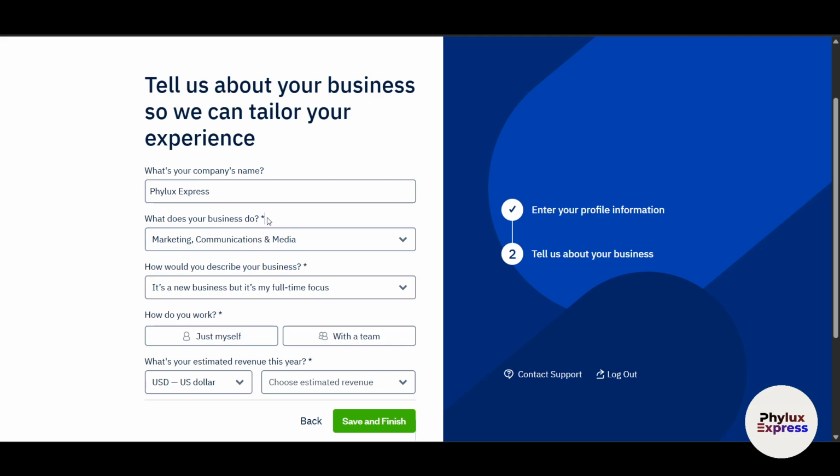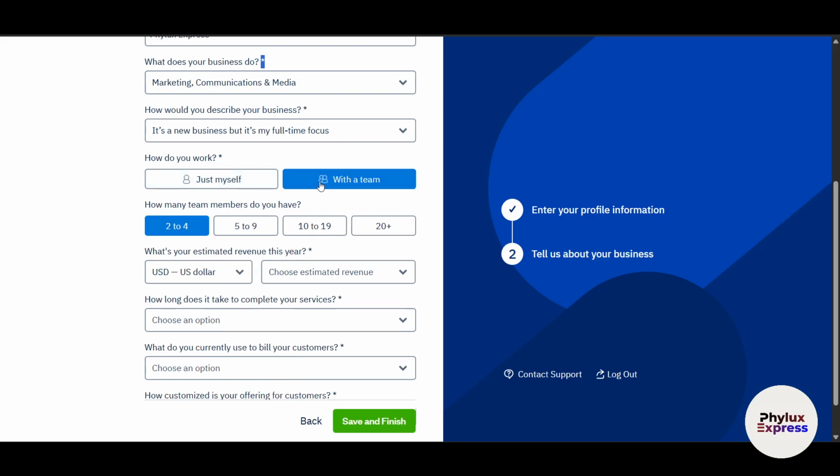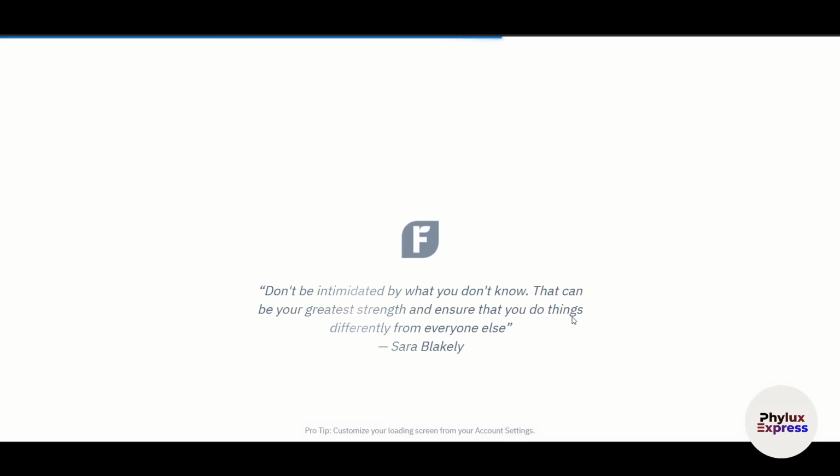Now here, as you can see, these asterisk questions are important, so you have to enter the information here. How do you work? So with my team, and what's your team size? 2 to 4. What's your estimated revenue per year? So you can select your currency and then select the amount, right? How long does it take to complete your service? So is it less than a week, or let's say more than a week but less than a month? What do you currently use to bill your customers? Spreadsheets and Word documents, right? And here you can choose any option for how customized your offering is for your customers, and let's go and click on save and finish.